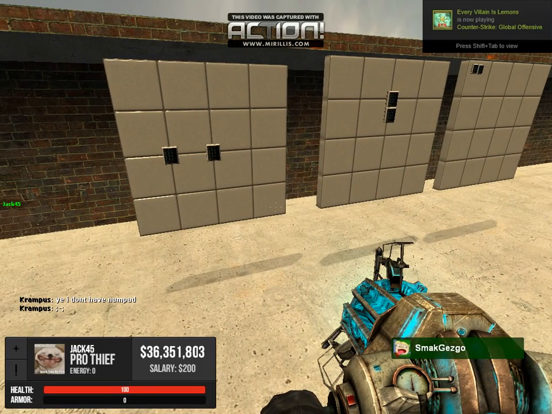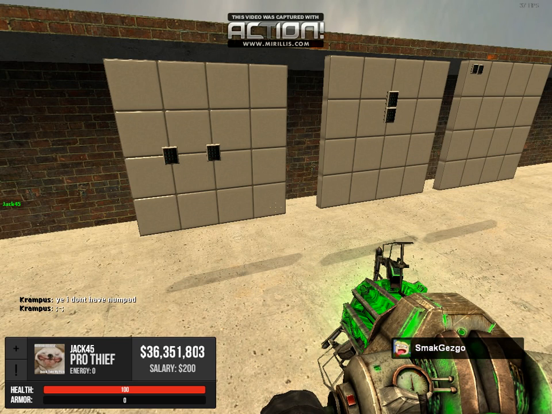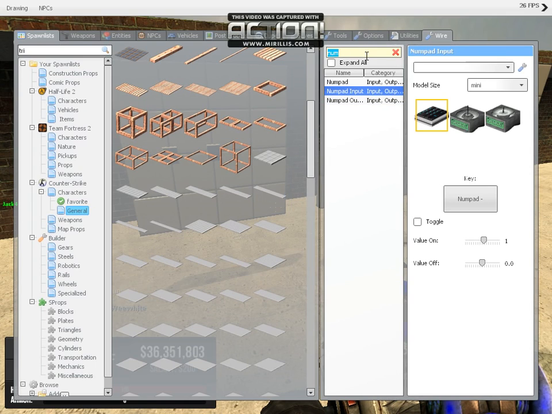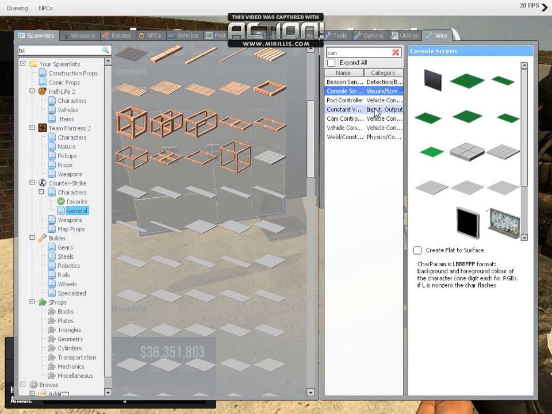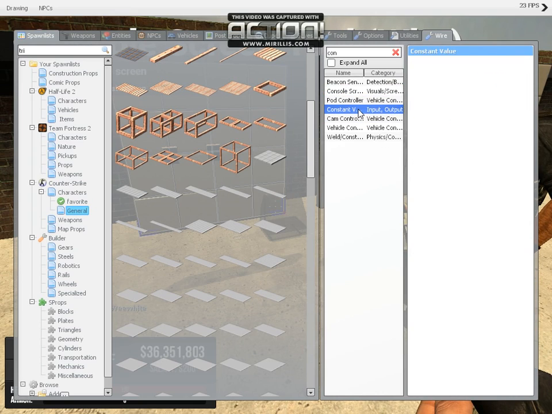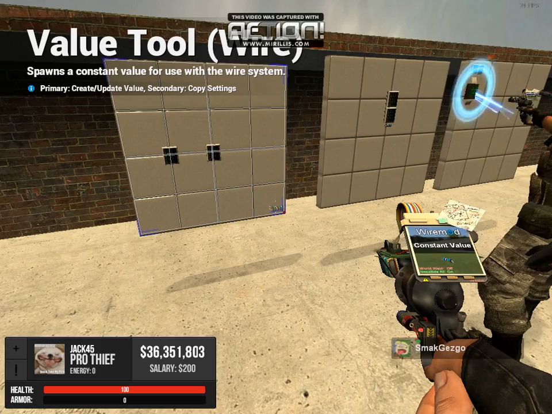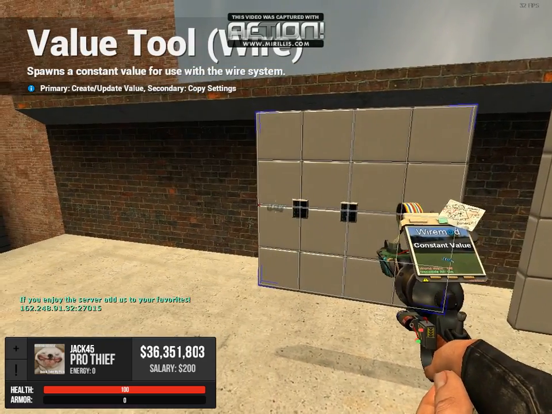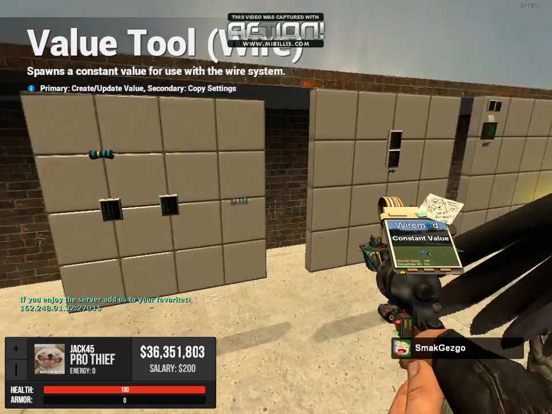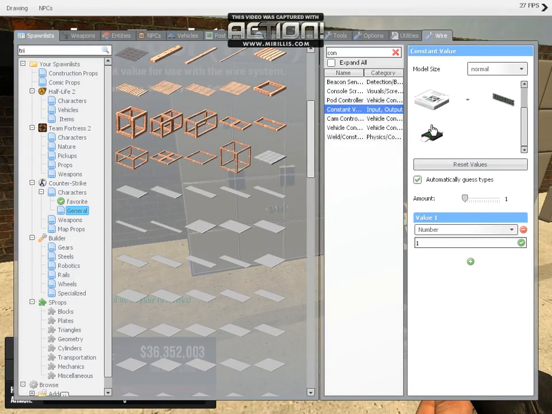Alright, now we're going to need a constant value. This constant value is going to be 1 because we're going to have to wire the hoverball on to 1, because 1 equals on and 0 equals off. So it's the constant value of 1. Yours is 0. Yeah, wait, yours is 0. Yours is 1.